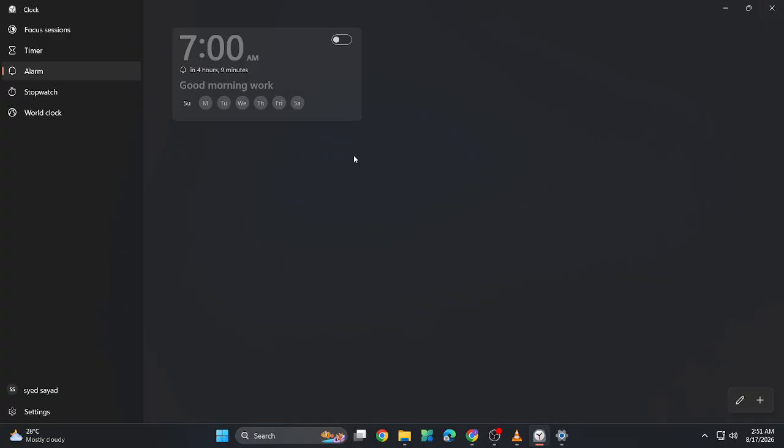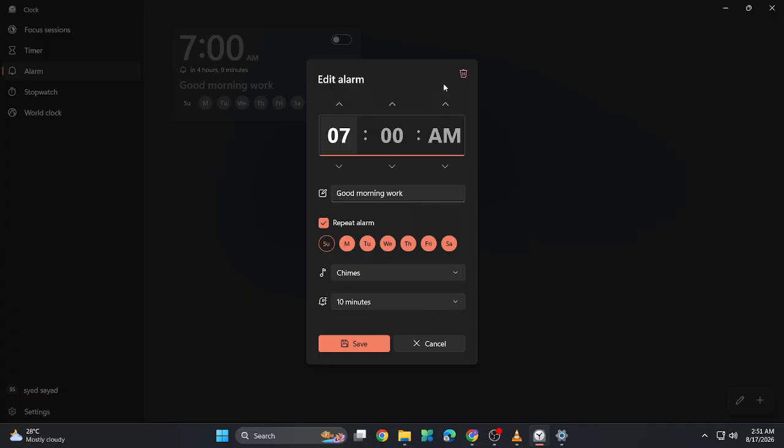If you're not sure whether you'll need an alarm again, you don't have to delete it. Instead, turn its switch off to disable it temporarily. This keeps the alarm saved so you can enable it again later.